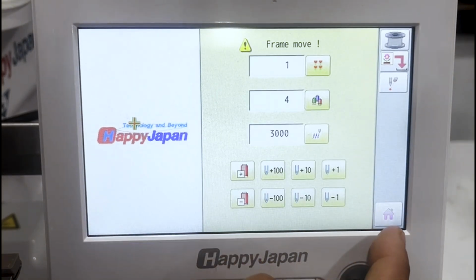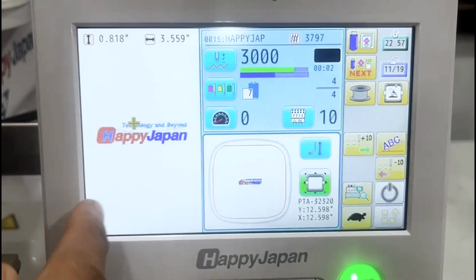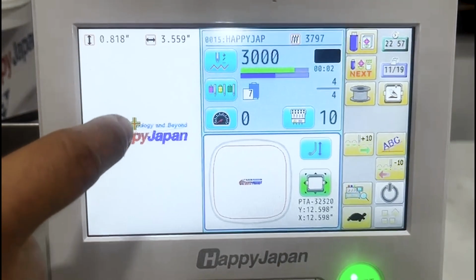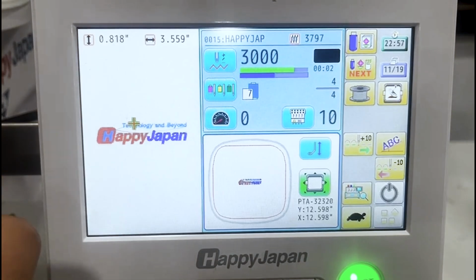3000. We go to the main screen just to check it, goes to stitch 3000, it happens to be in the middle of that word.